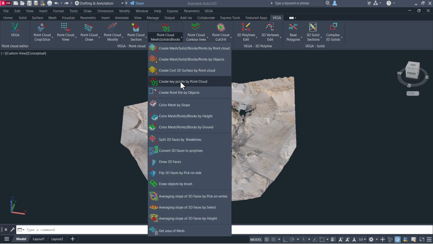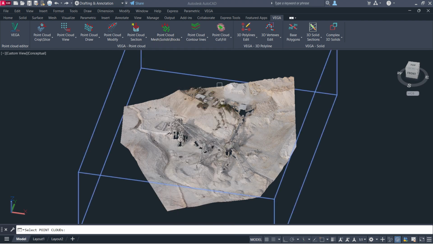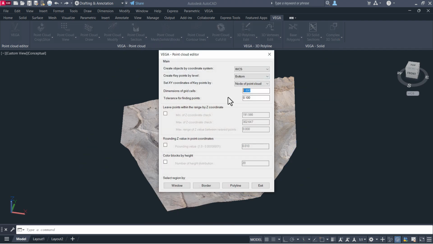Create key points by point cloud. Let's select the surface and set the distance. We can set 4 meters of distance between the points. Tolerance, let's set 6. Range will not help us here because the object is in a socket, but we will create a height separation right away. Let it be a value of 20.